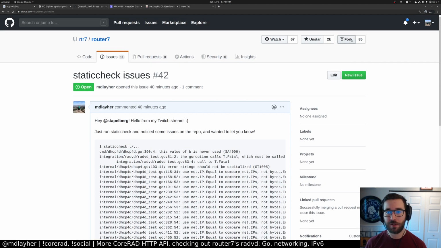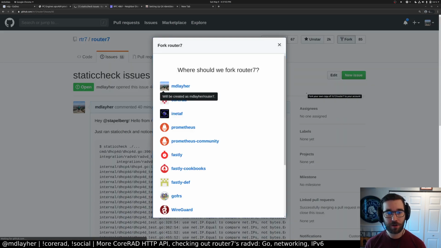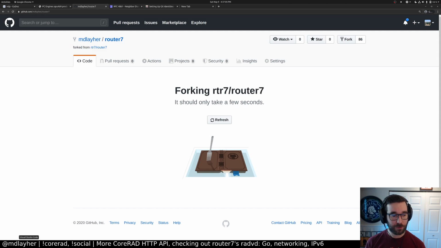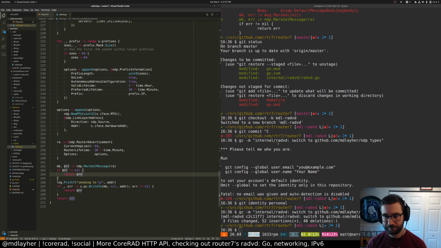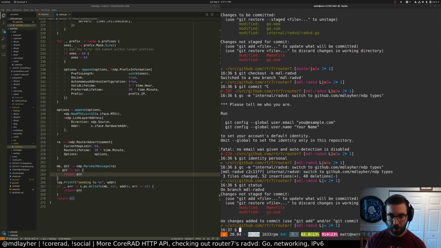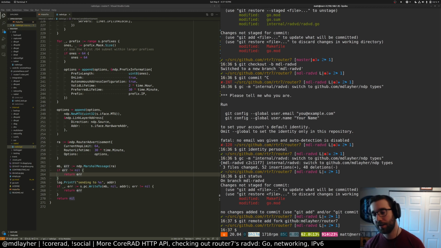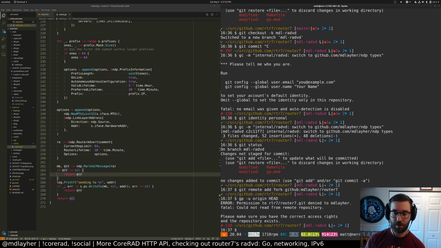That's a great idea. So let's make a fork. Git status. Right, I need to add a remote fork, which is GitHub mdlayer router7, because I have a GitHub alias for SSHing into GitHub. git push -u origin head. Fork head, sorry.